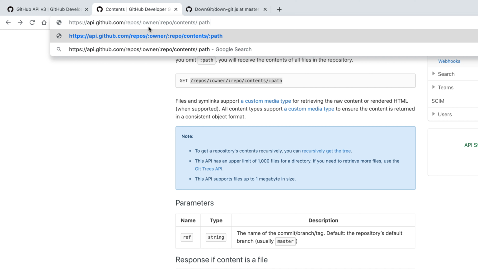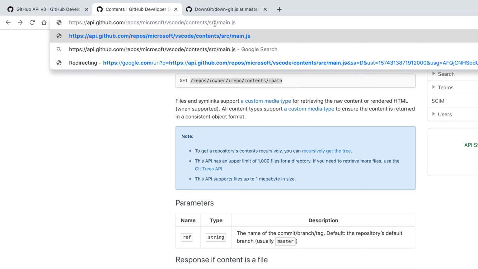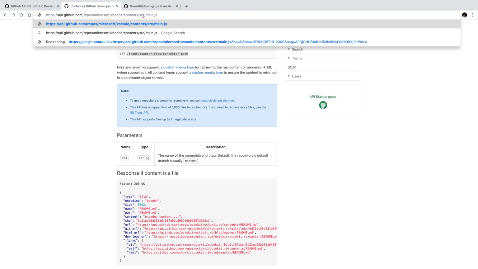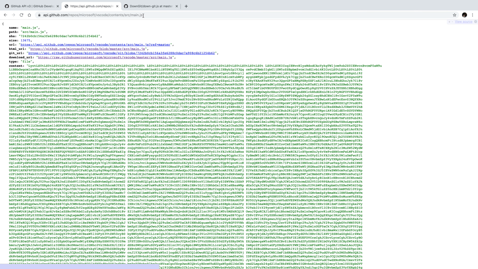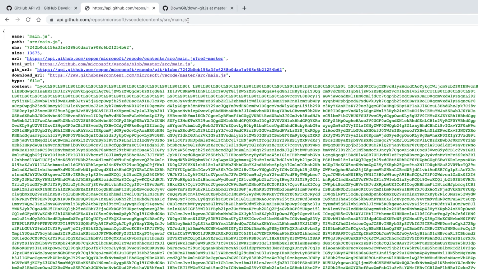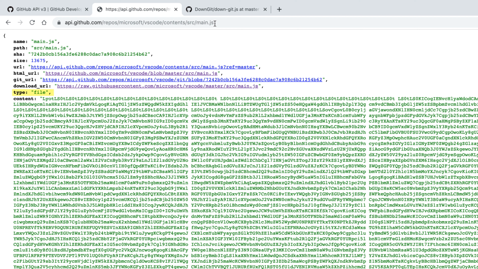We'll need the owner, the repo name, and finally the nested path. And we're going to look up the same file that we just downloaded with curl. So the owner is Microsoft, the repo name is VS Code, and the path is src/main.js. Once the URL is constructed, we'll hit enter here to view the results in the browser. And we see that we get a JSON object with all of the information needed for that file. We've got the file name, the type showing us that this is in fact a file as opposed to a folder, and the download URL.